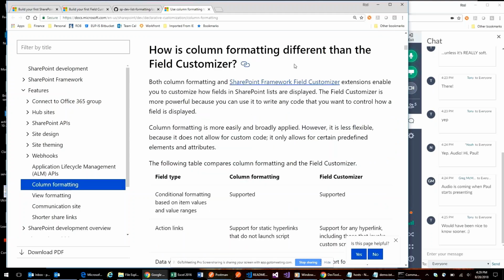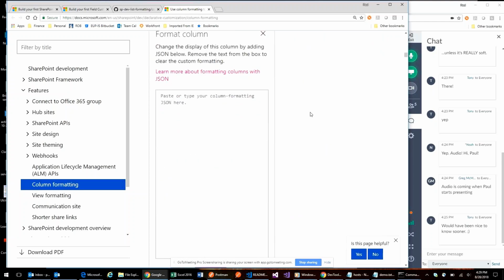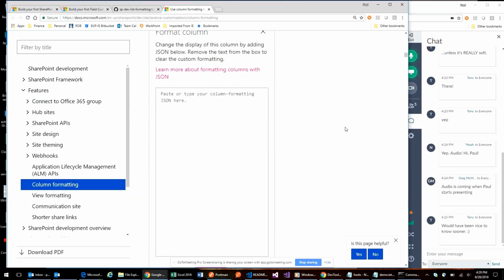Column formatting, how's it different from a field customizer? We're going to talk about field customizers in the last part, so I'm going to gloss over it. With column formatting, basically you build a JSON string that you pop in, and it tells SharePoint how to format the column. You can see this is the little window that comes up for pasting the format in. We'll get into this some more later.